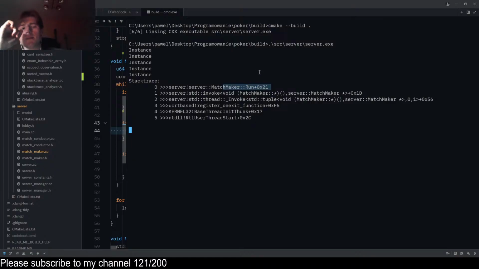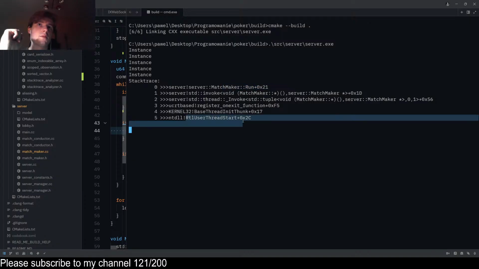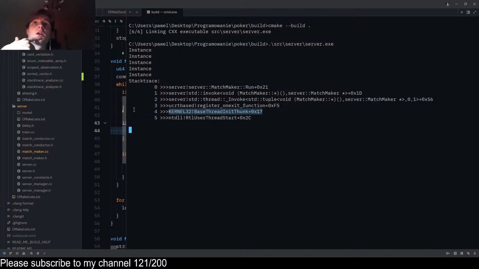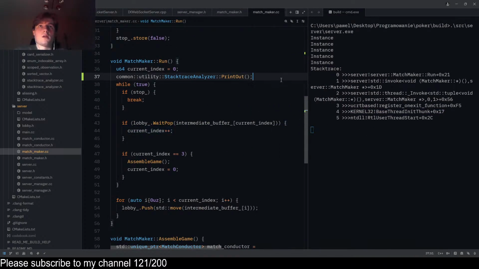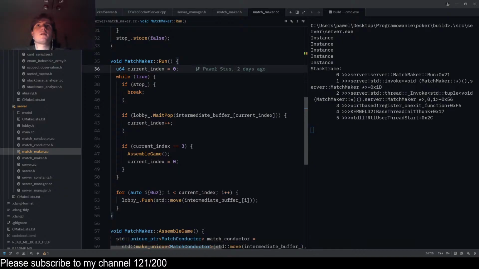And what's interesting about this is that since this is a separate thread, we don't have main underneath. We just have another starting thread operation. So I think it's again pretty interesting stuff. So that's the main progress here.